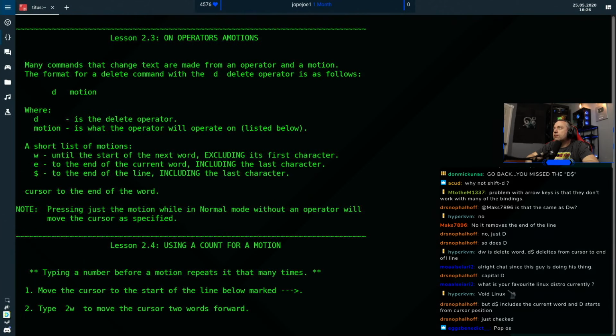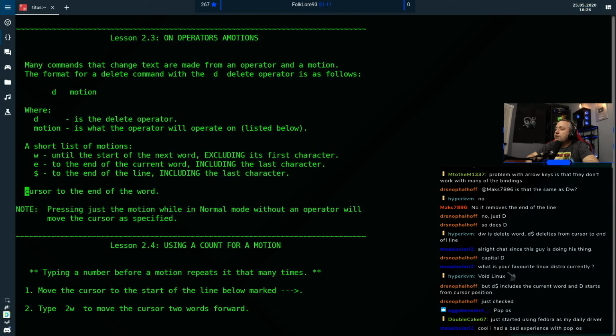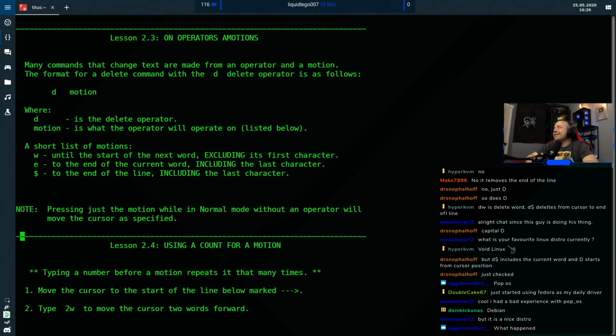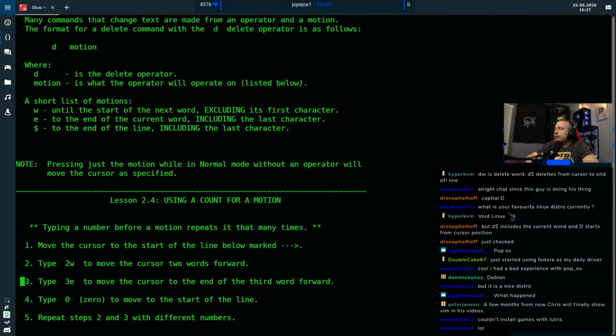Oh, did I miss? Oh, colon. Dollar sign moves to the end of the line, including the last character. So if we go D, okay, D dollar includes the last character. That's kind of neat. I kind of dig it. D dollar, D money. All right, move the cursor to the start of the line with the arrow key, sure.